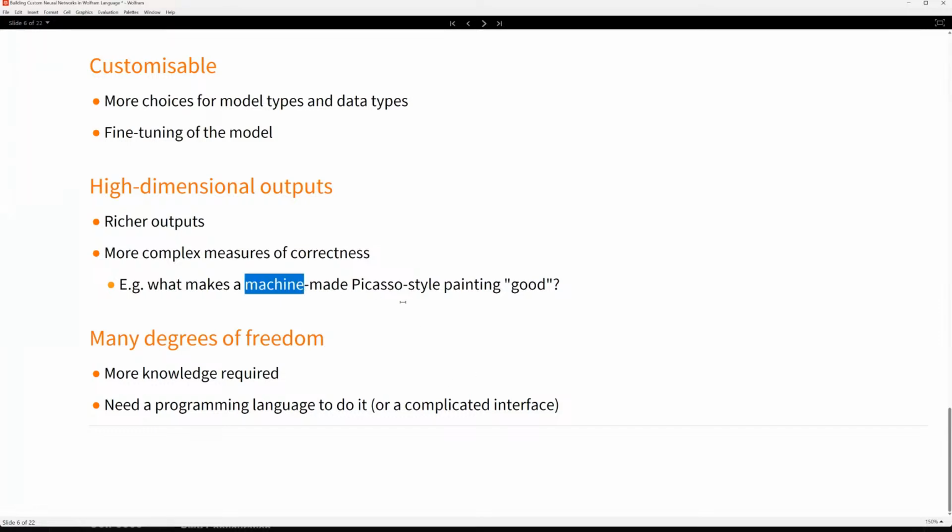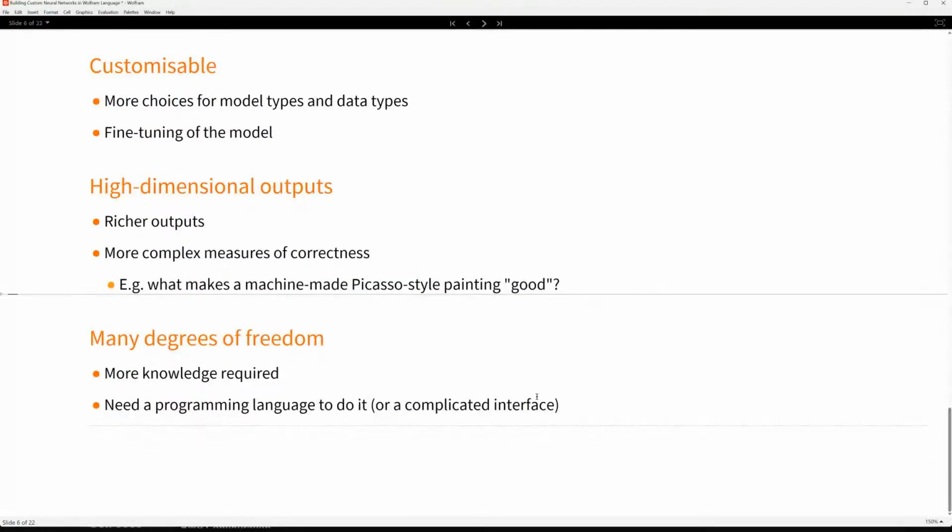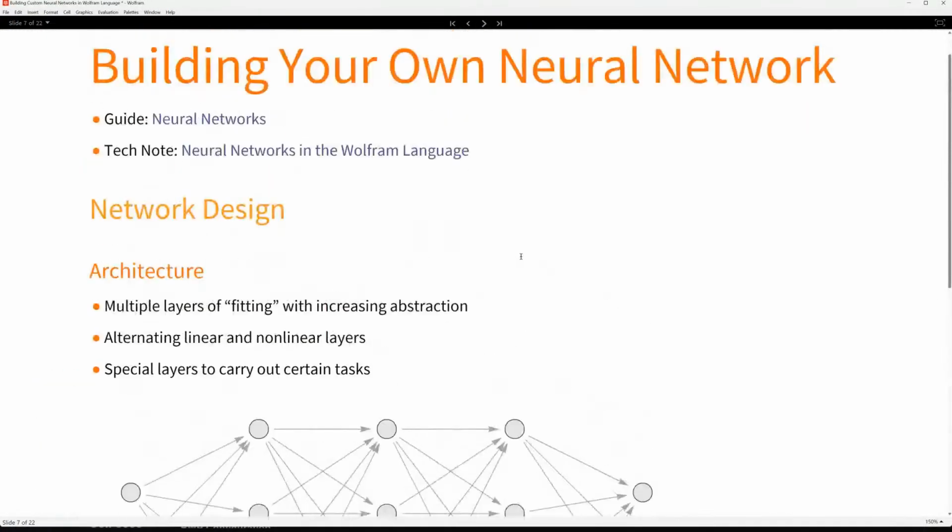What makes a machine-made Picasso-style painting good? You get the ability to really describe what you want for your given circumstances. A lot more degrees of freedom, but this is a double-edged sword. You do need to have specialized knowledge. You do need a reasonably good grasp of programming, and this is going to be a hard thing for a non-programmer to do. But the Wolfram language does make it slightly easier for you.